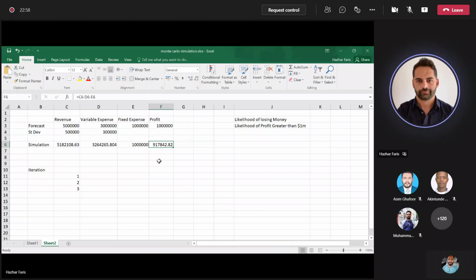This is the first iteration. We use a normal distribution to pick a number for us for the revenue and variable expenses. And fixed expenses fixed. So it remains the same as before. Then we will calculate the profit. But we don't want to do it for one iteration only. Monte Carlo is about doing it multiple times. So let us do it for 100 times.